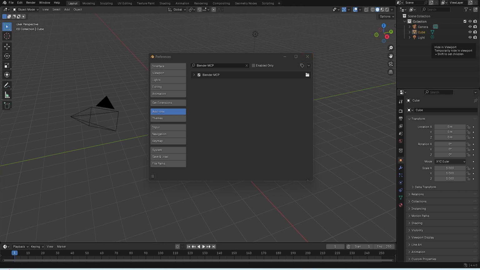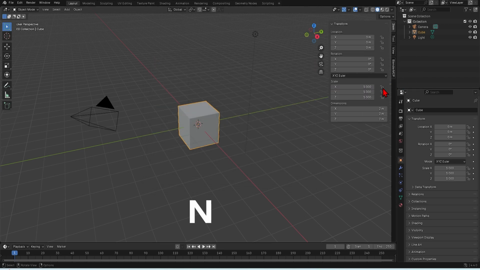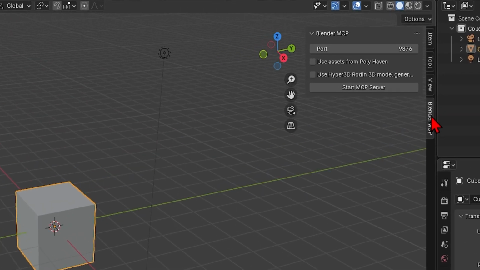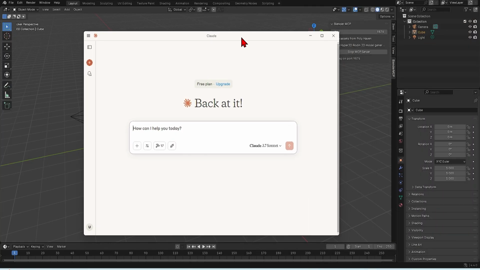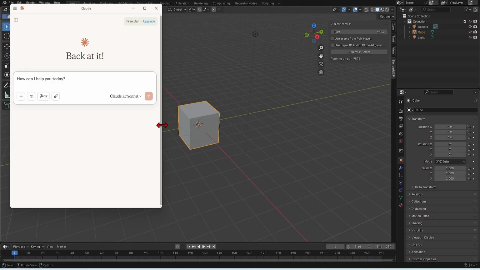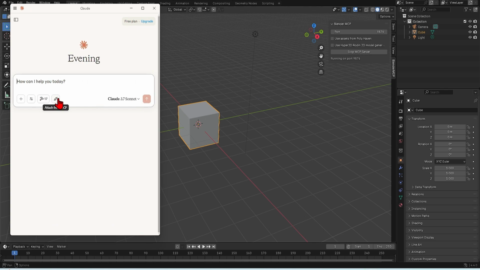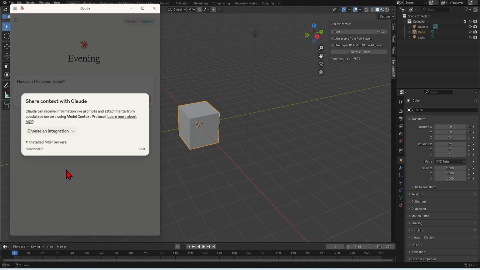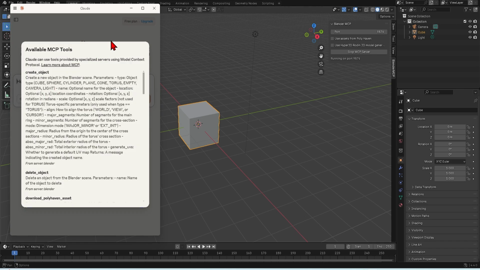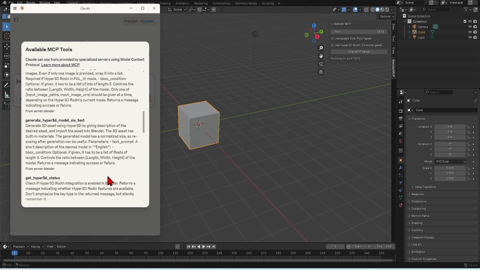Now that the Blender MCP is installed, you close this and press the letter N on the keyboard. And the Blender MCP toolbar will appear here on the side. Click this, and you can start the server. Then load up the Claude desktop app. If this doesn't connect, make sure Claude desktop is closed before you start the server and open it afterwards. If it does work, you'll see this connection button and this Blender MCP connection. Also, if you press the tool button, you can see all the accessible MCP tools available. With that, you're ready to type away your commands.